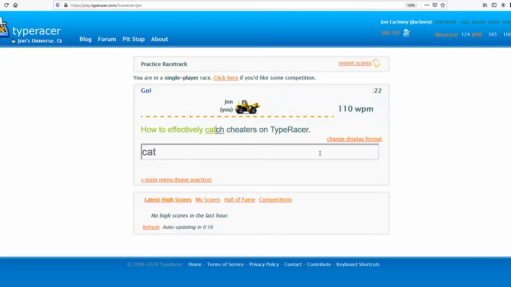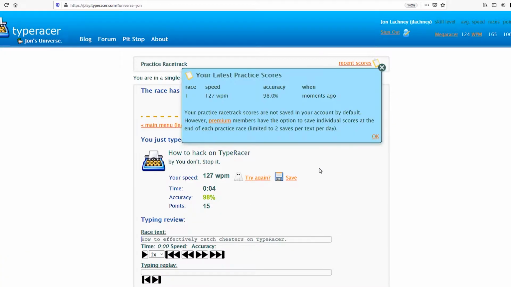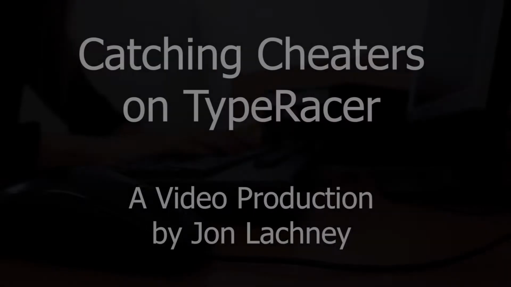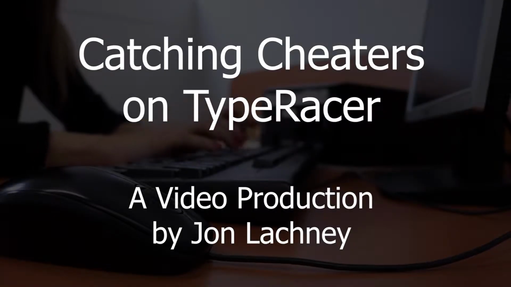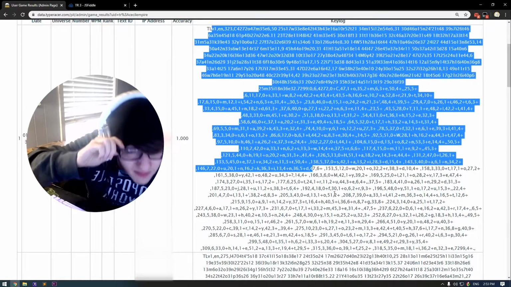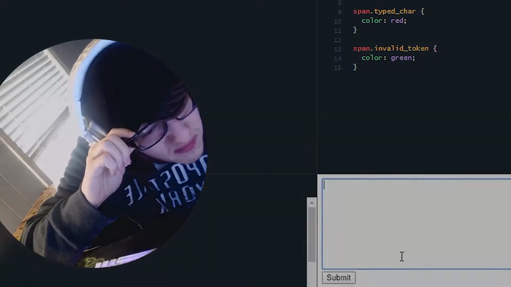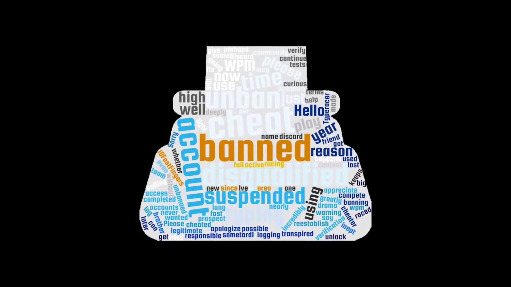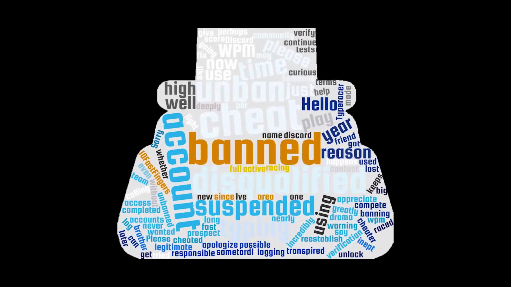How to effectively catch cheaters on TypeRacer. The classic way of identifying a cheater is to read through the typing logs and to check for consistent keystrokes. This worked well for a while, however, but I felt that it led moderators to falsely ban some legitimate players.